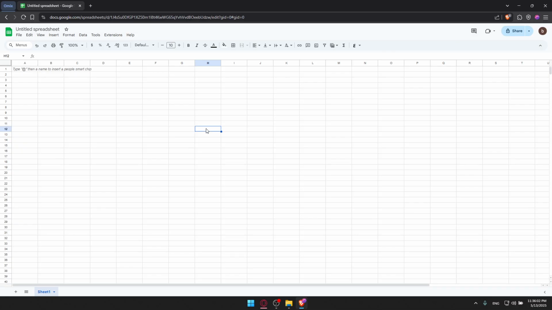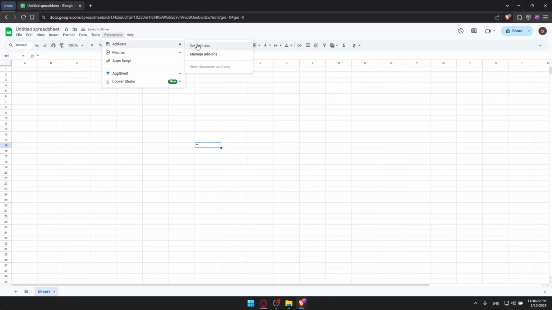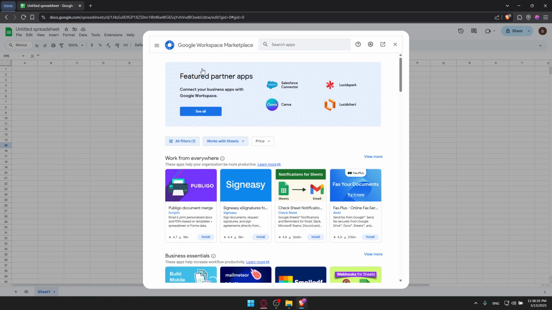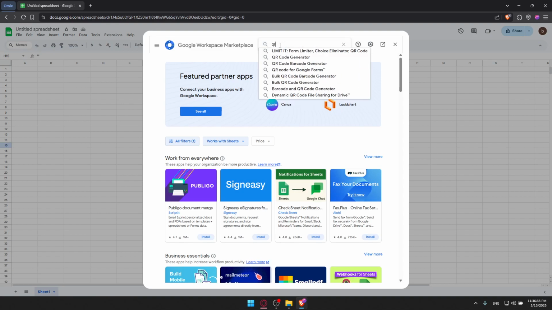So to create a QR code, we will need to go here to Extensions at the top. Once you click on Extensions, I can go here and click on Add-ons, then click on Get add-ons. Here, I'm just going to look for an app that can generate QR codes. So I'm just going to type here QR code.